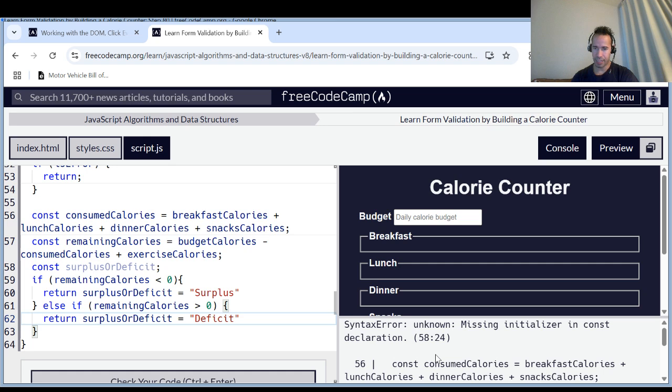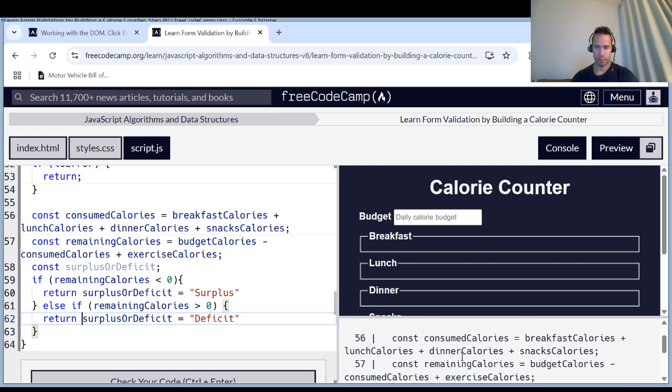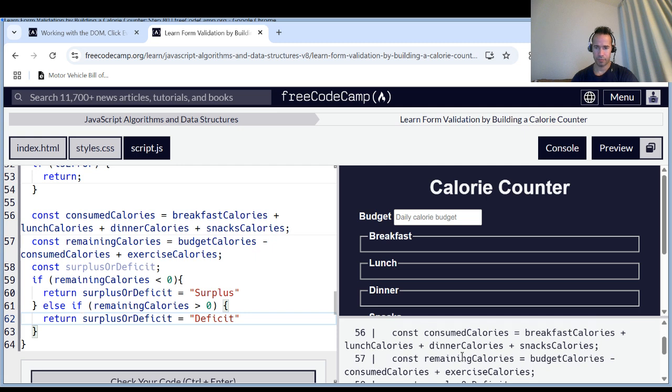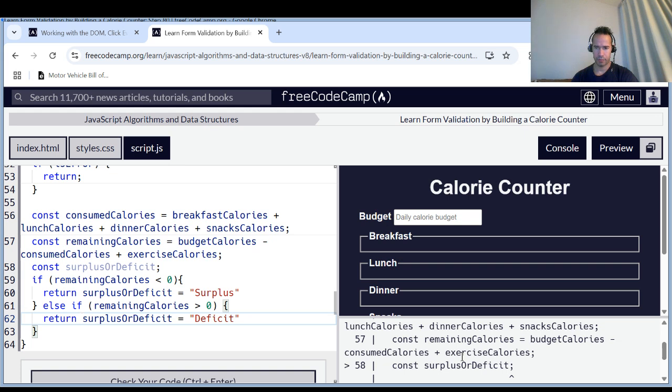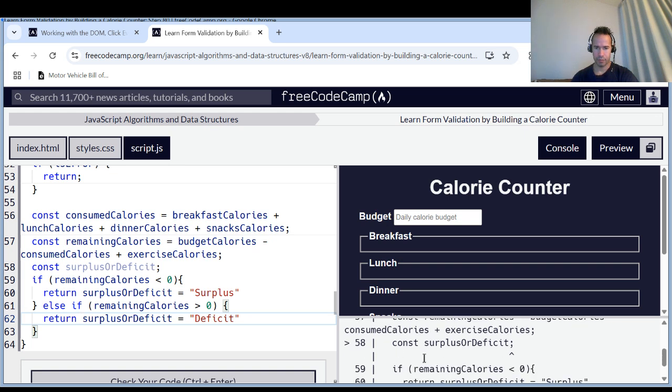Is initialized in constant. Initializer. Okay, so you want me to put it as a string, an empty string.